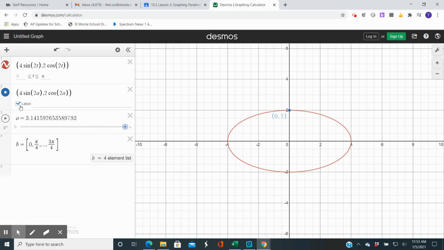And if you choose to label, as you move the slider, you will see the coordinates of points being labeled. So you can see the blue slider as t goes from 0 to pi, you can see that the ellipse is being traced clockwise. Let me do that again by pressing play. The ellipse is being traced clockwise.